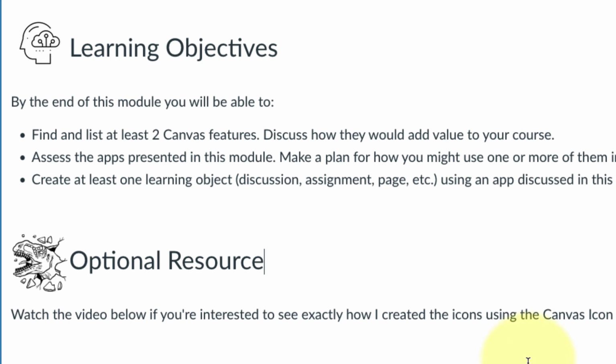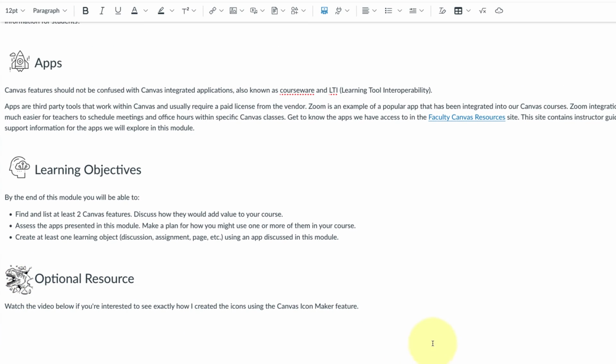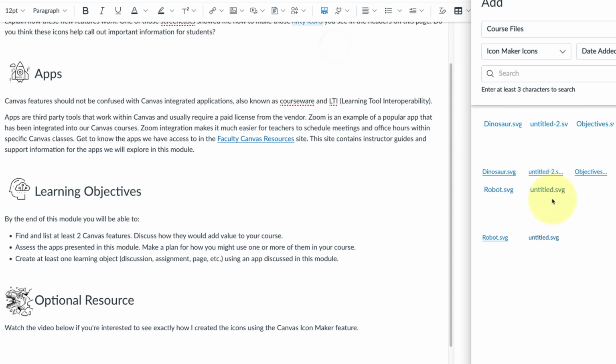So that's it. Now that I've saved that icon, I can reuse that just by clicking that icon maker and clicking on Saved Icons. And that's going to bring up all the ones that I've created. So here you can see if I wanted to reuse it, I would just select it.